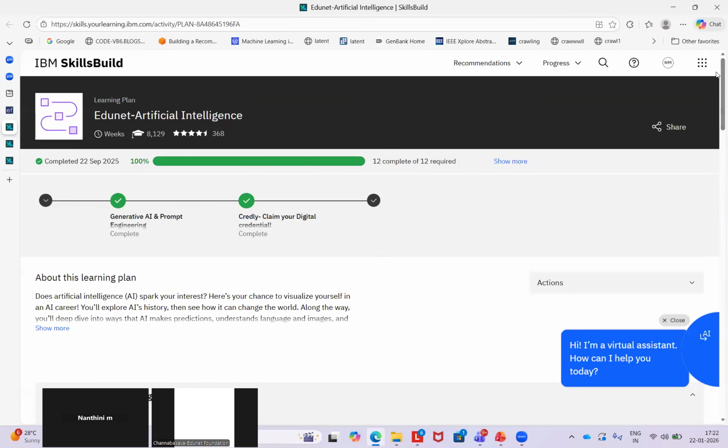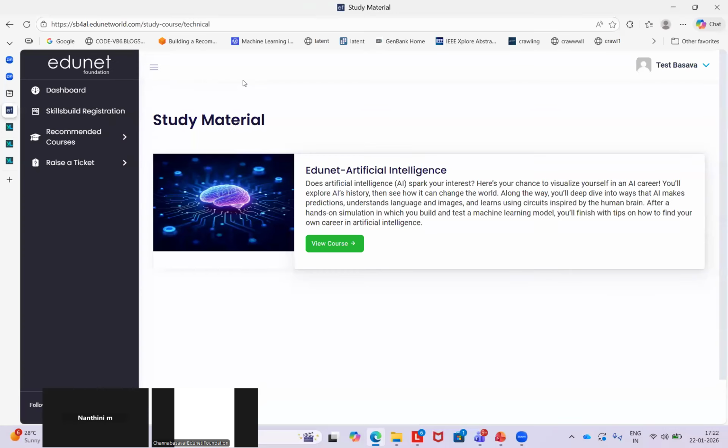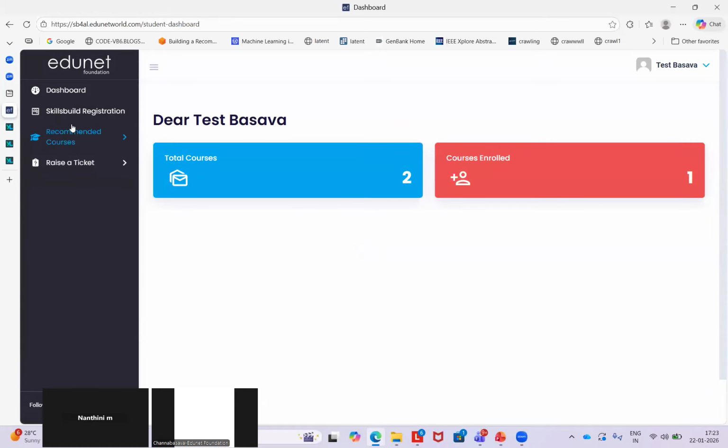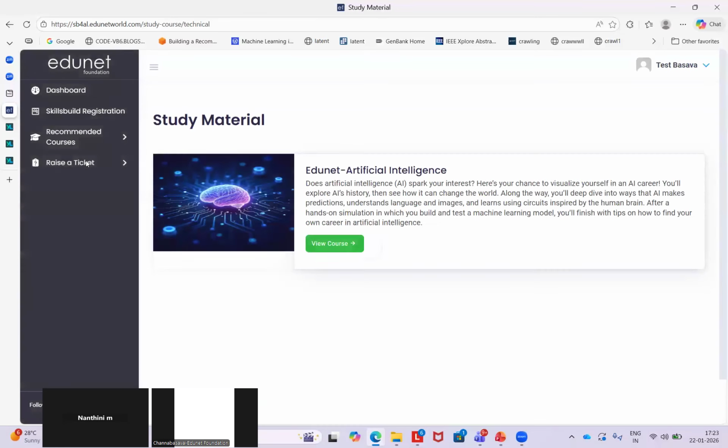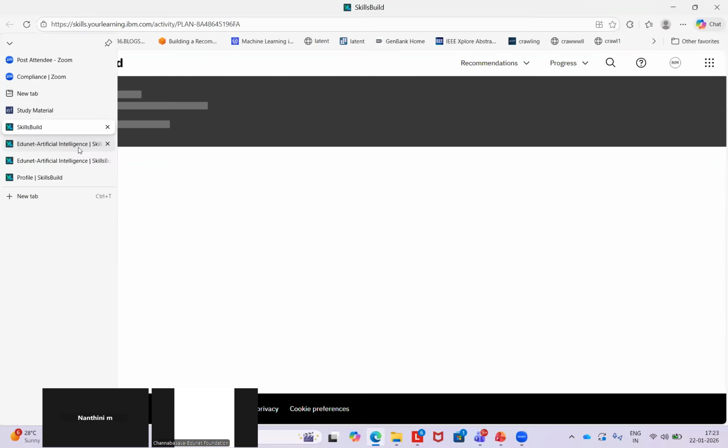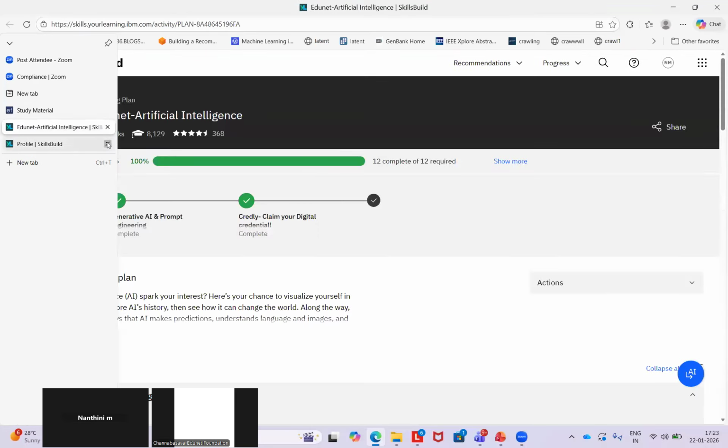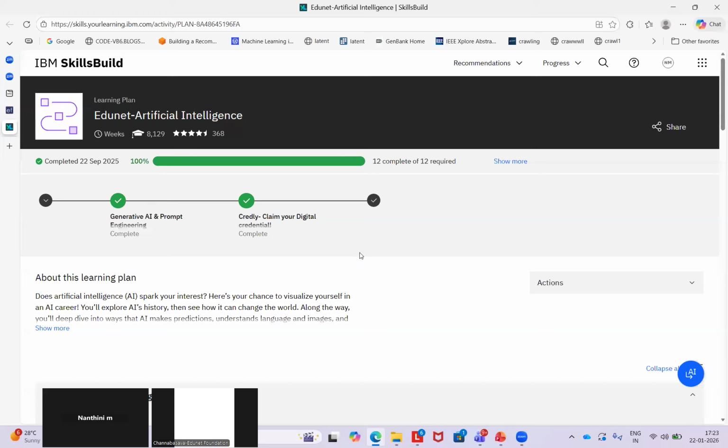Is it clear? Please read it. I am having a network issue. So students, you might be in your LMS portal, right? This is your LMS dashboard. You can find recommended courses at your left side. Once you click on recommended courses, you can find the technical course section. Click on it and then click on view course. It will redirect you to your EdNet Artificial Intelligence Learning Plan section.